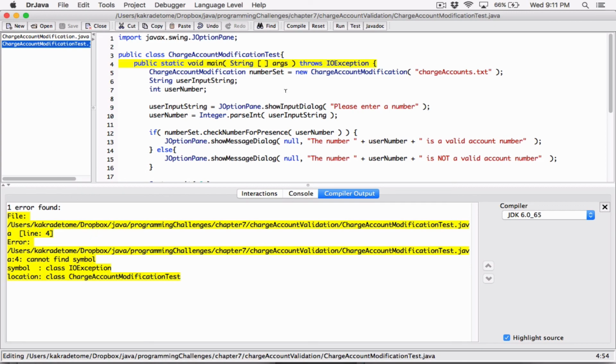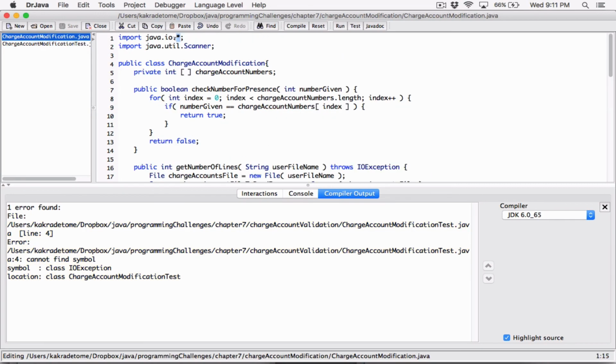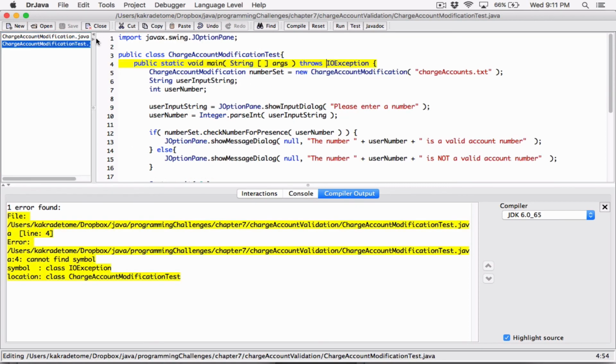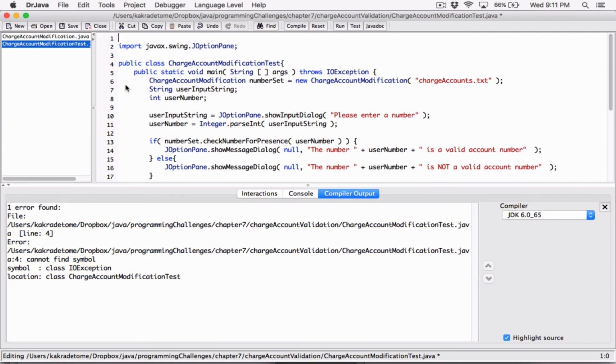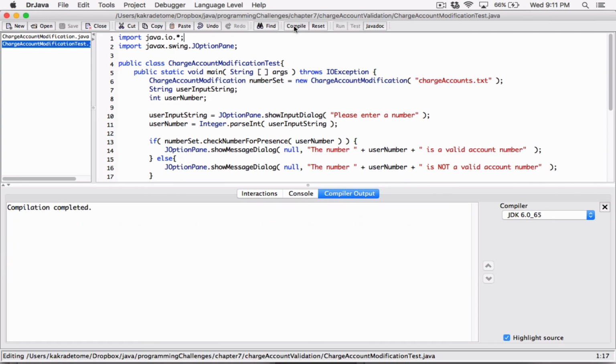So this is something that's coming from one of these classes in the java.io package, and so we have to import it so it has access to it. So I'm going to copy the same line and import it here so it has access to it now. Compile this, and now we're fine.